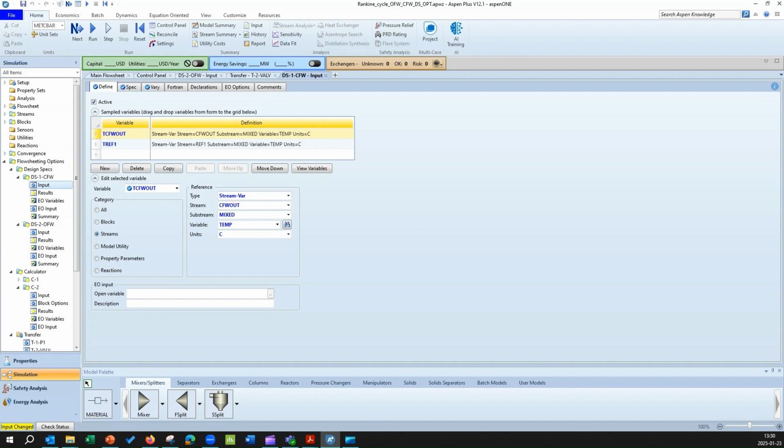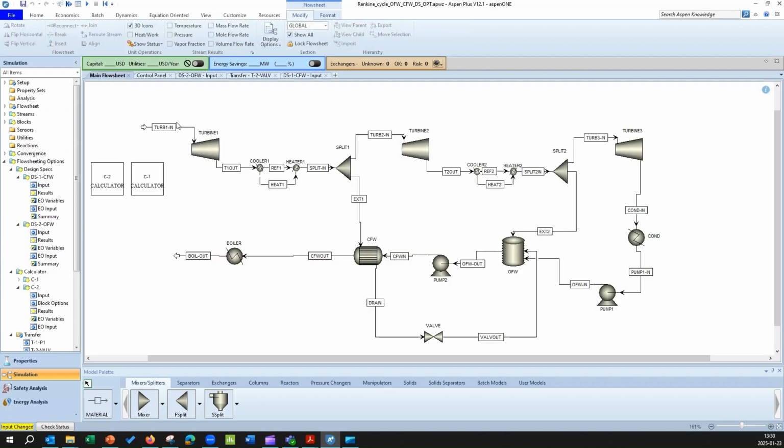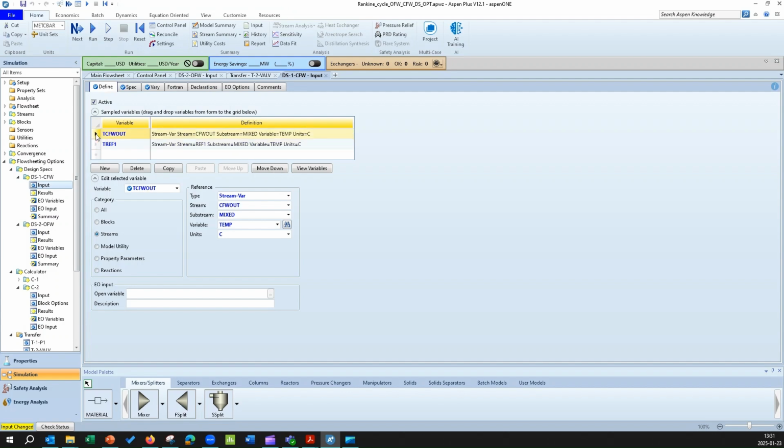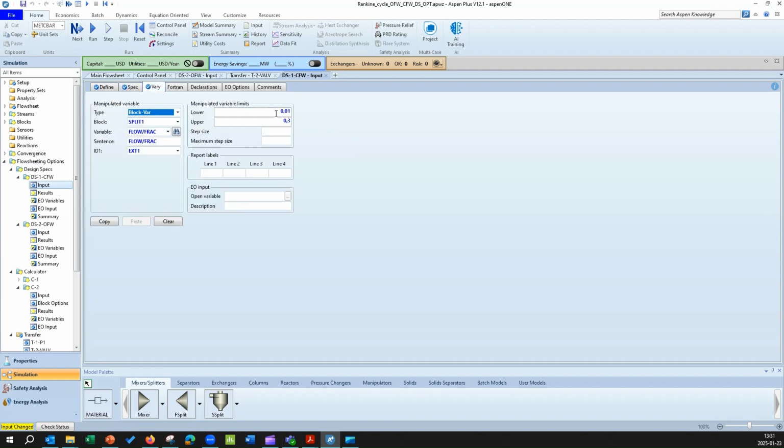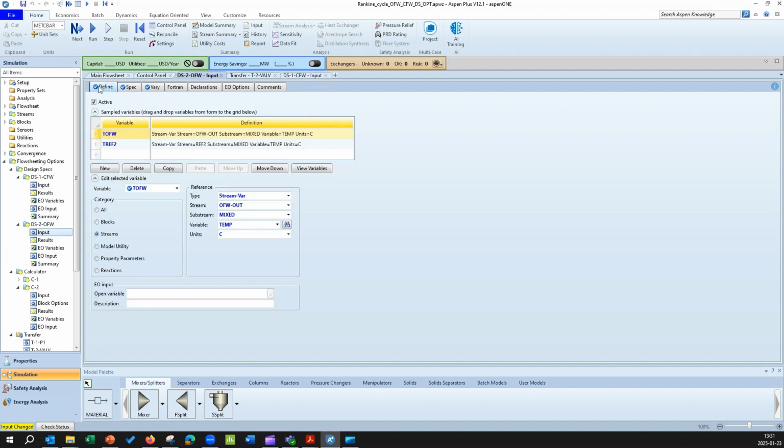In that closed feed water heater design spec, I define two variables. The temperature of the reference one stream, this one, is the saturation temperature at the discharge pressure of turbine one, and the other one is the temperature of the closed feed water out stream. And the difference between these two, I put equal to 3, and I vary the split fraction in splitter number 1 between 1 to 30%. This should be enough.